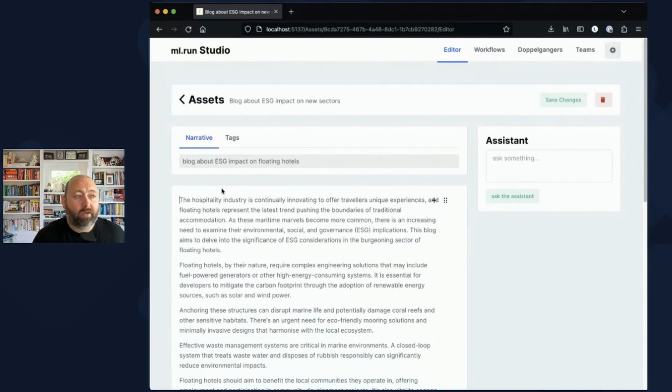Now, inside of our editor, we have a thing called narrative and also assistant. Narrative is when you create a new document, you can say, this is what this blog or this article is about. Then when you ask any questions to the assistant or to the doppelganger within the document, it understands the context of what the document's about. If you want to search for any images, it will pre-prompt the fact that it's an ESG impact article about floating hotels.